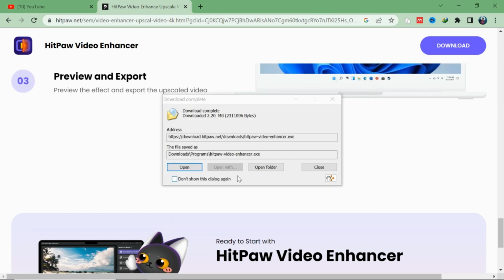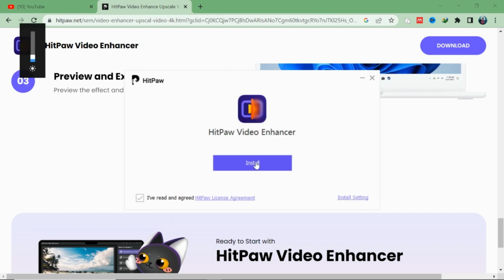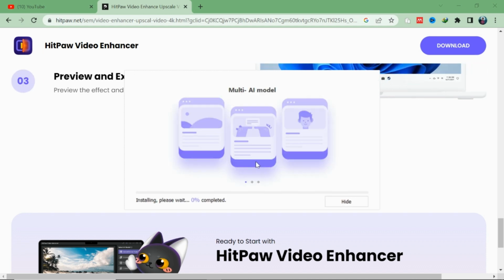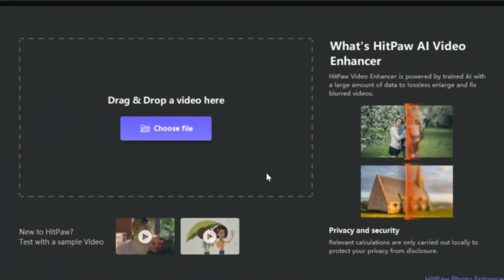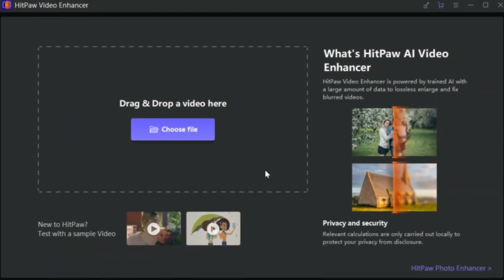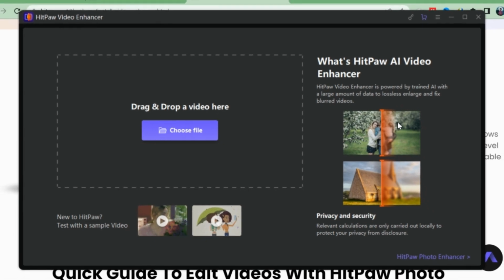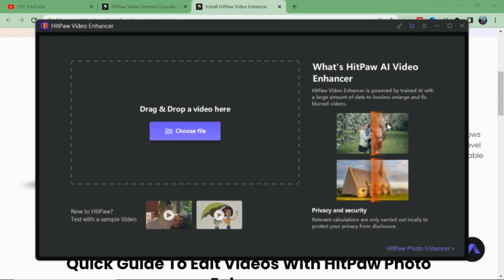Install Hitpaw Video Enhancer. It takes some time. After completion, click on the Start button. This is the dashboard of this powerful AI tool. On the lower side, you have sample videos for testing Hitpaw Video Enhancer.